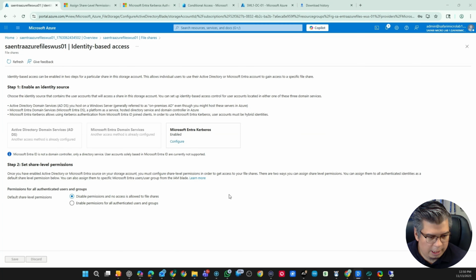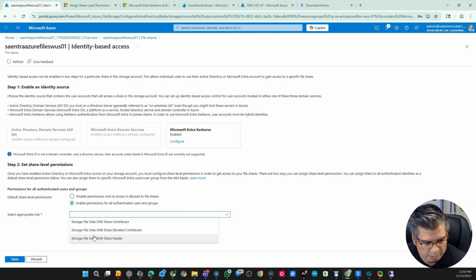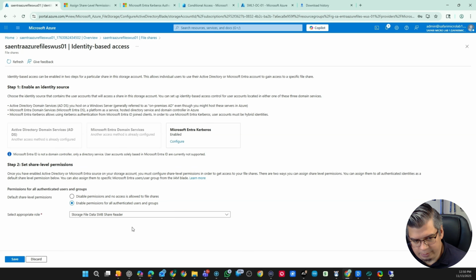While I'm in here, I'm going to enable a default share permission. So I'm going to enable everyone to at least be a reader, and then for those that we need higher roles, we can specifically assign them the higher role.